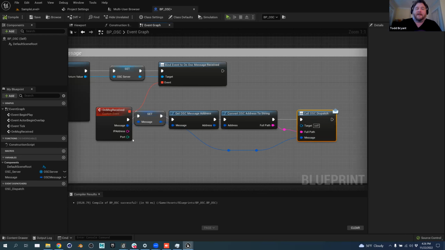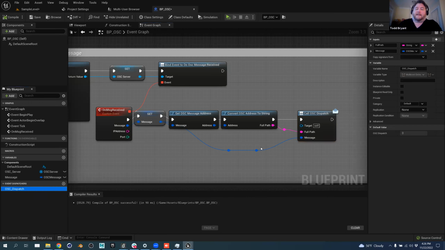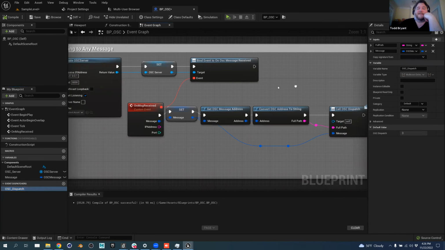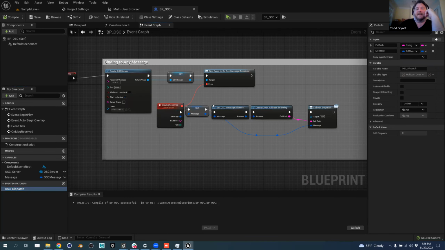If I compile now, everything's good. That was just because I connected this message in here and then I changed what the name of it was and it got confused. That's probably a bug. Anyway, that's all I had to do. Now this can send OSC messages anywhere in our project.